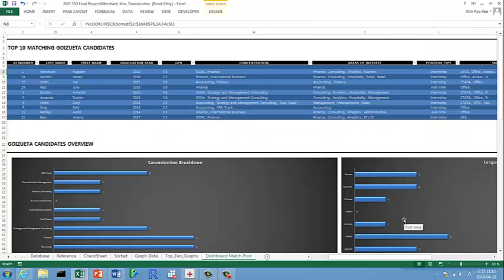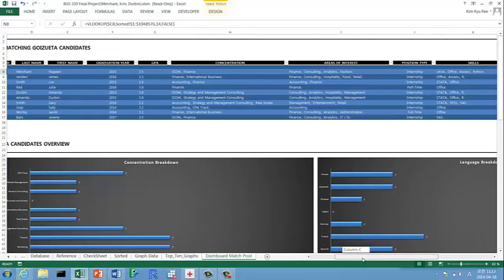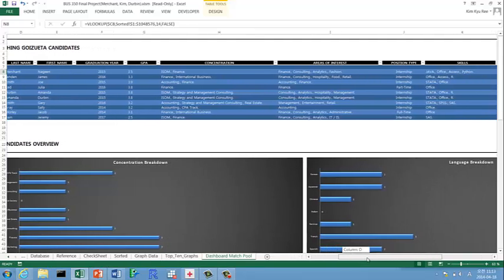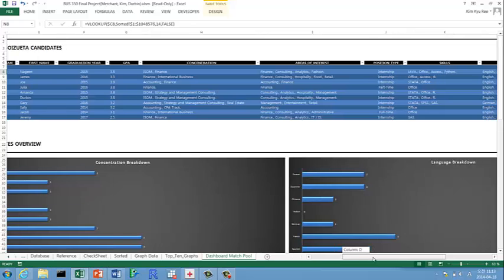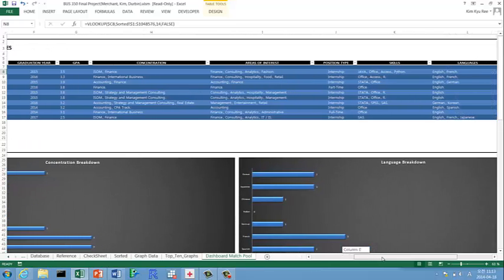Then the user is taken to the main dashboard. This dashboard displays the top 10 candidates that match the employer's preferences. The matches are based on a qualitative version of Solver that we created using Visual Basic code to compare the different categories of inputs. Thus, the matches are based on percentage scores.